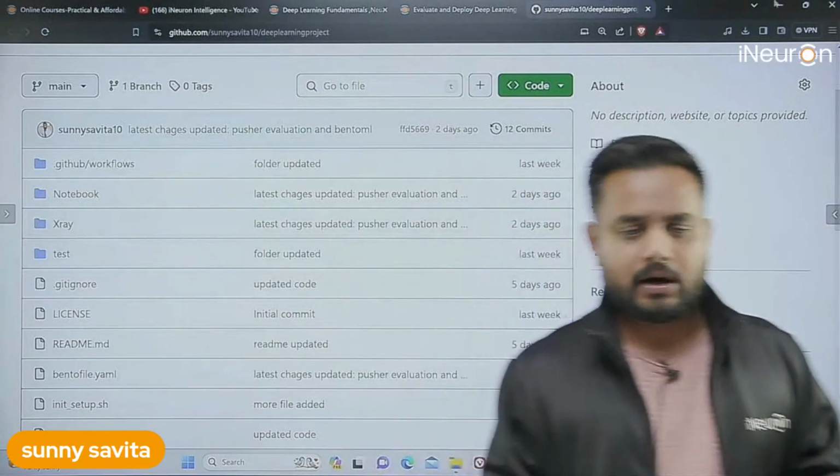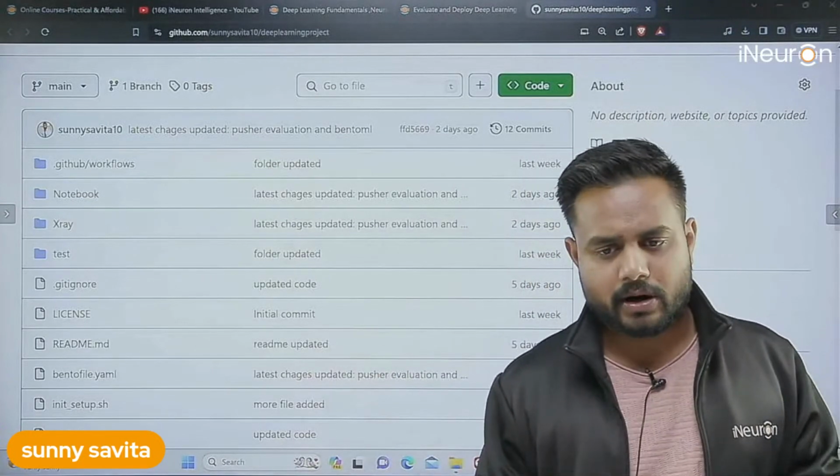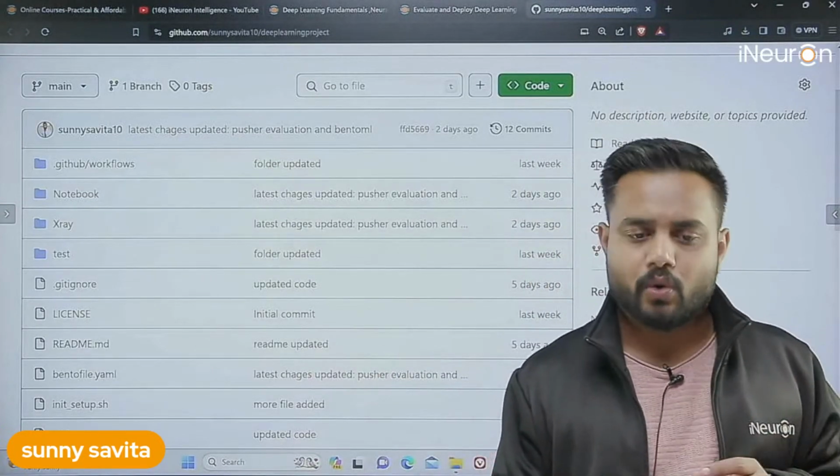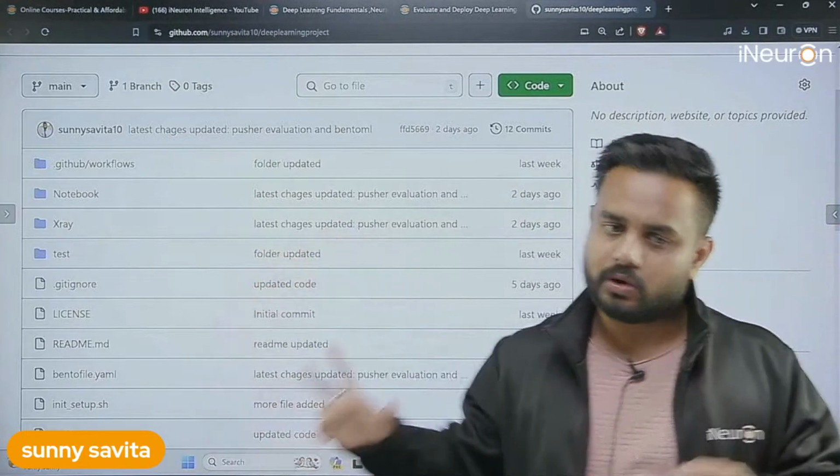So here I already deployed in my previous class. I did each and everything and I deployed, but don't worry. Let me give you the quick overview of it. Let me give you the quick revision, and then I will start with the new component.